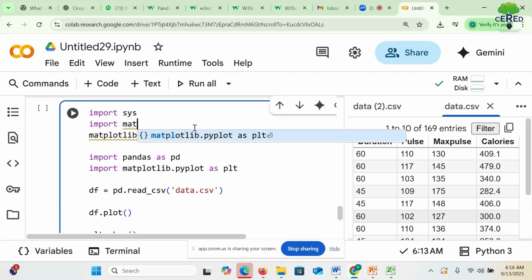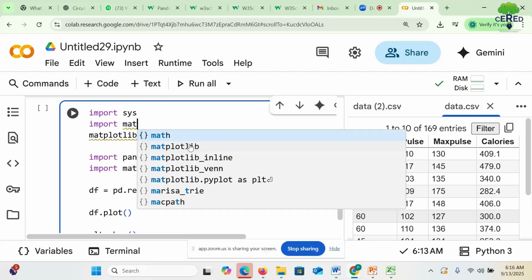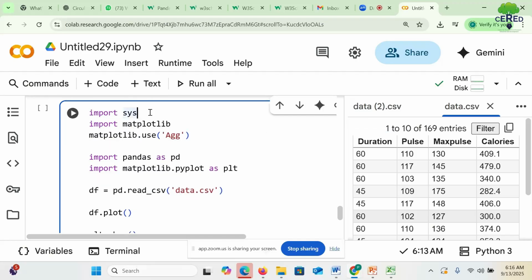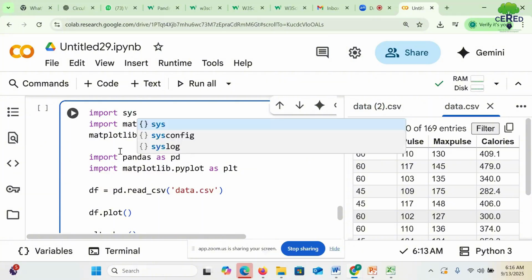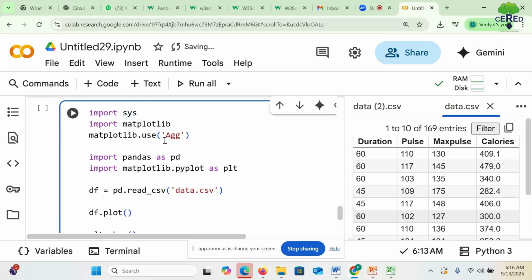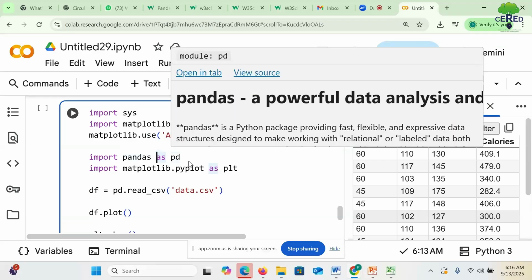Matplotlib, can you just check it here? Matplotlib, and this is nothing but sys, system. From matplotlib we have some use, followed by agg. Don't worry for the time being. Import pandas as pd. Right now we are using both matplotlib as well as pandas.